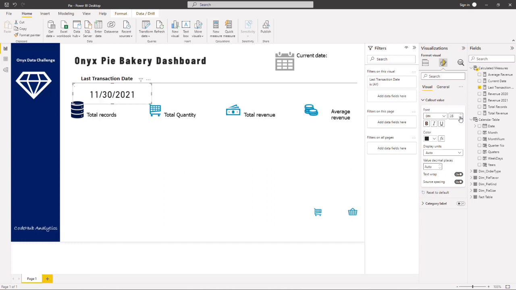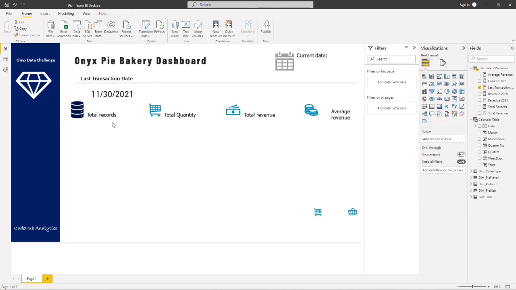Okay, resize. Yes, this is good. Then I can go ahead and resize the card. Okay, resize. Good. This is what I want to have. All right, nice. So you can see that.